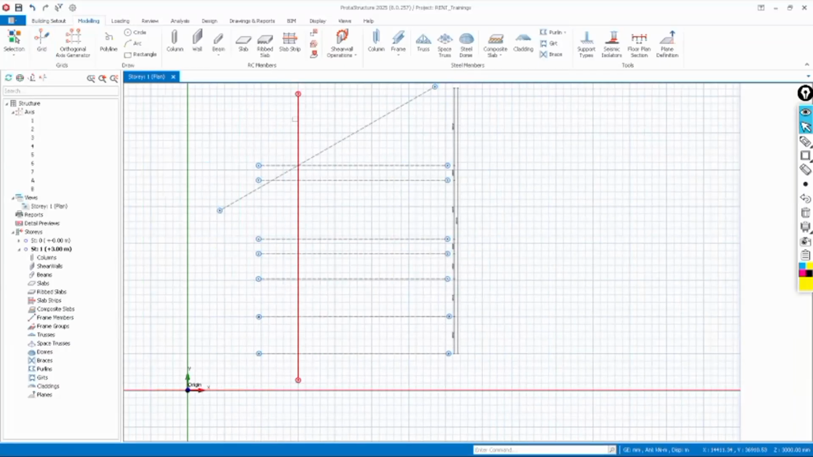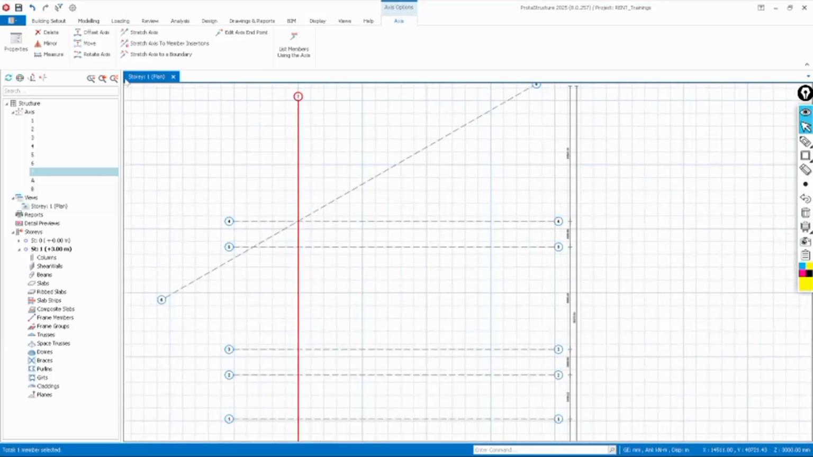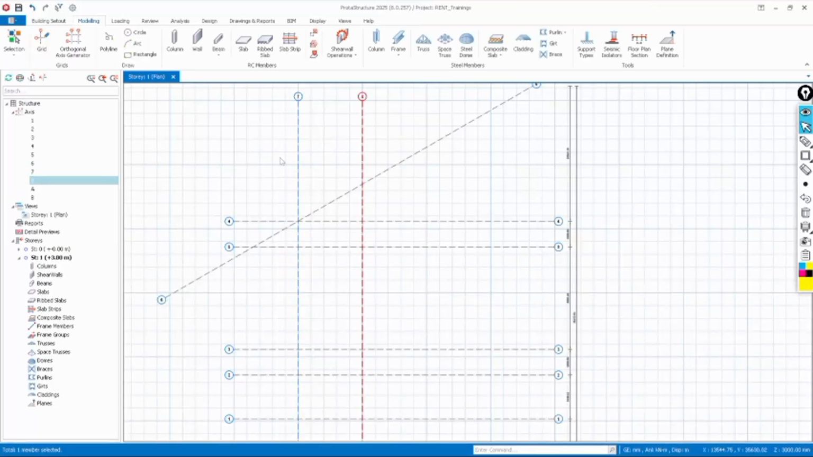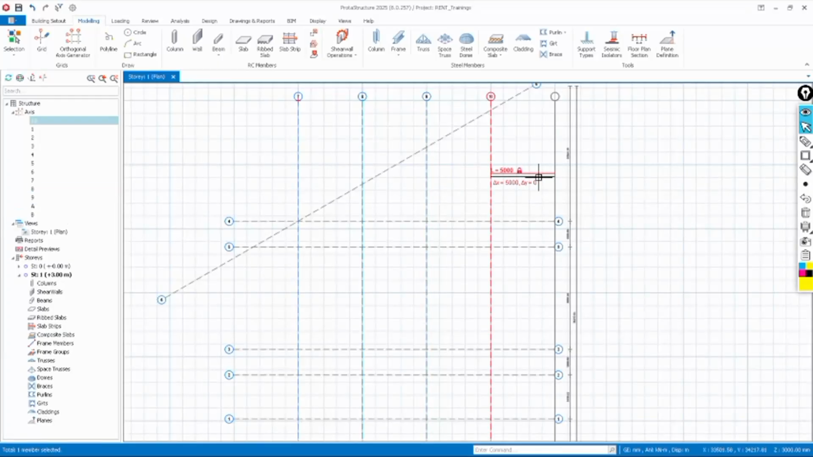So to offset this to the right, simply click on the axis and then say offset axis over here, and then we are going to get this option to choose which side we want to offset it. Now press F2 key on your keyboard to input an actual offset distance. Now I want to offset this axis to the right, so I'm just going to input the offset distance. Let's say 5,000 millimeters, and then say enter. So we have the option to continue to offset that until we have that slide. So then press escape to get rid of that.